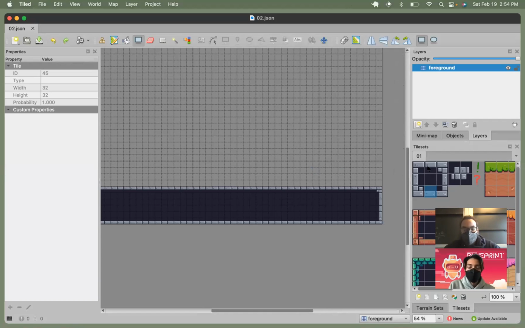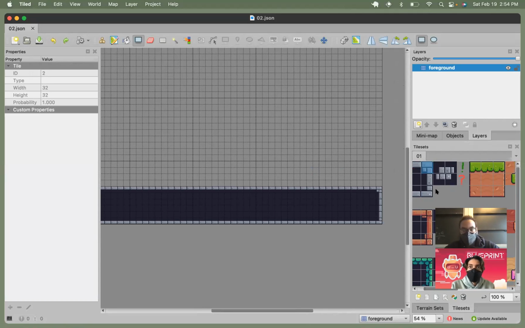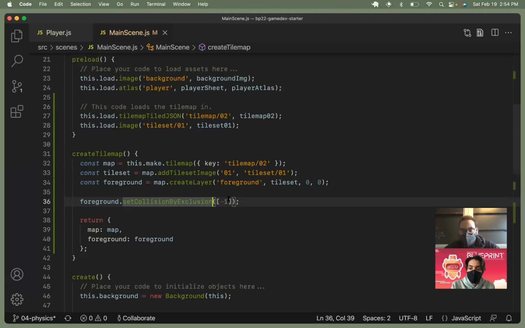If we look at our tiles and I click on them, you can notice in the top left, each tile has an ID, right? So this one is ID 0, ID 1, 2, 3, and they're all non-negative integers essentially. And since -1 is a negative integer, it will essentially turn on collisions for every single tile in this foreground layer. So that's step 1.